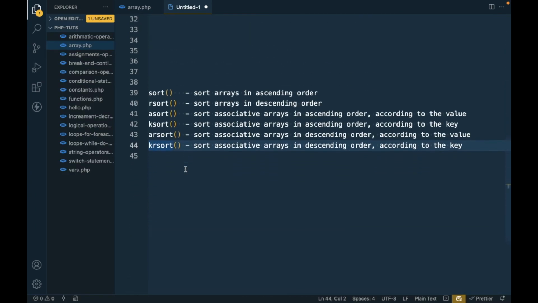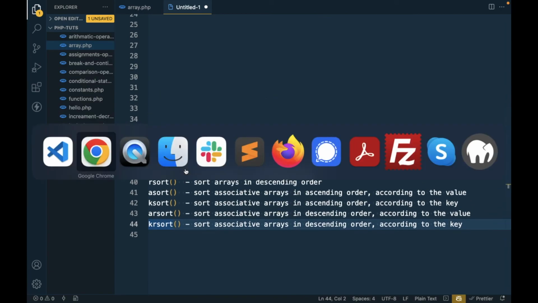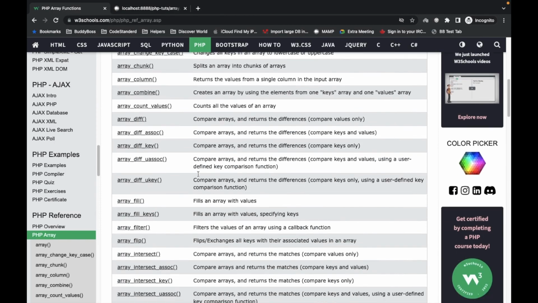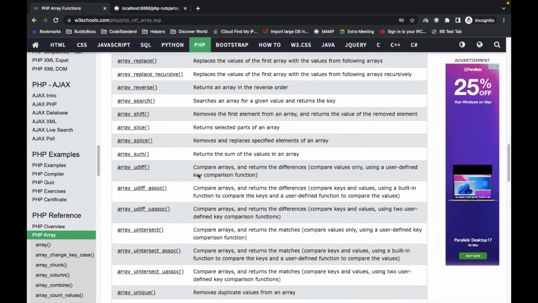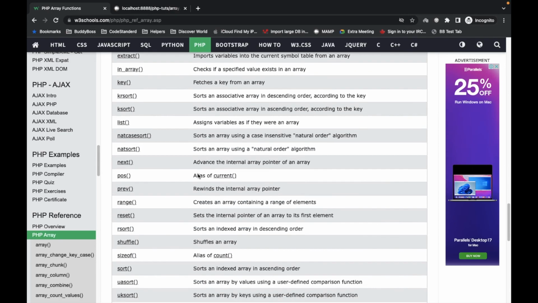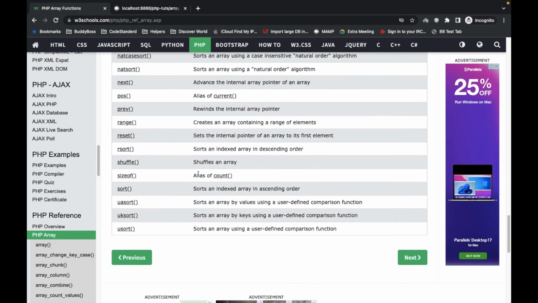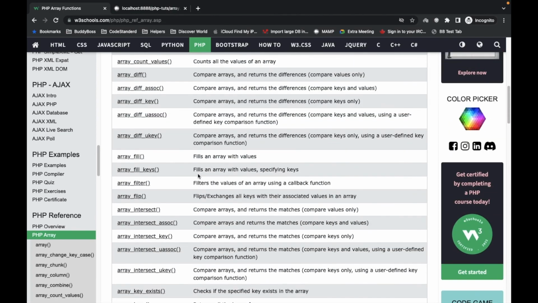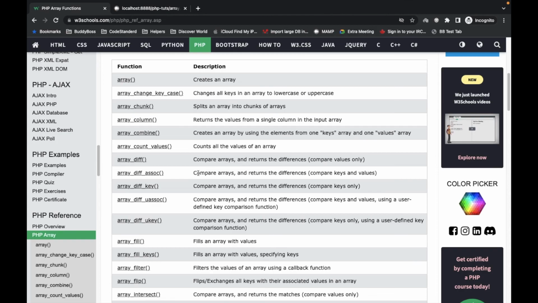There are many other array functions we have. These are some array functions. I would recommend to just see at least. You don't need to memorize or remember any of this, but see this and check how these functions work. I will add this link into the description section.